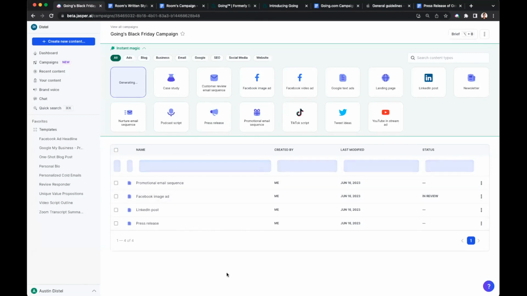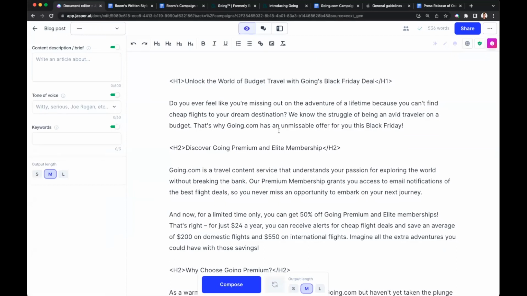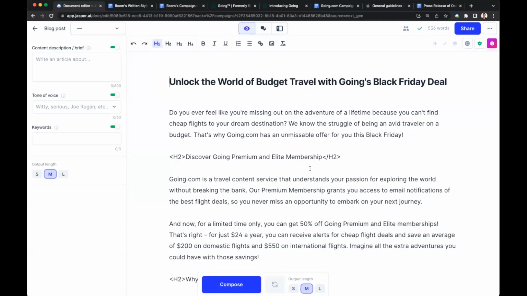And so this is, again, a great first draft. You want to go in, edit, revise, maybe optimize for your keywords, things like that. But ultimately, it's just going to save you a handful of hours on your first draft. So here's our H1, unlock the world of budget travel with Going's Black Friday deal. So all you would do is copy and paste this into WordPress, and there you go. Go ahead and publish it.